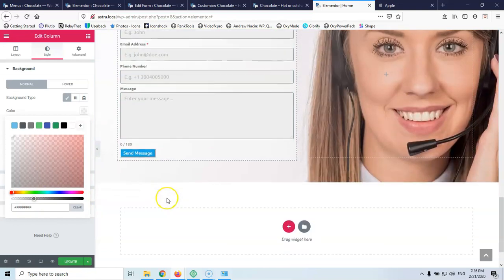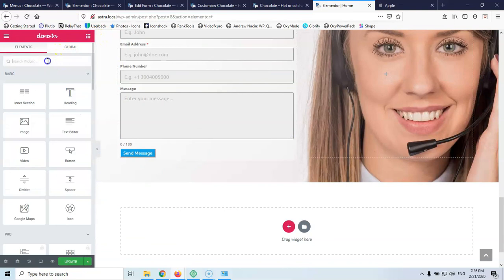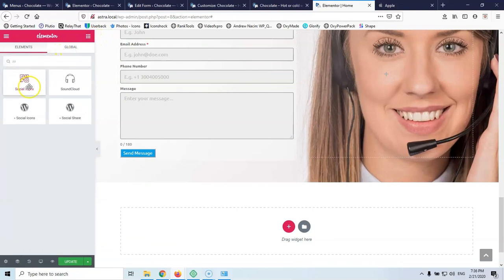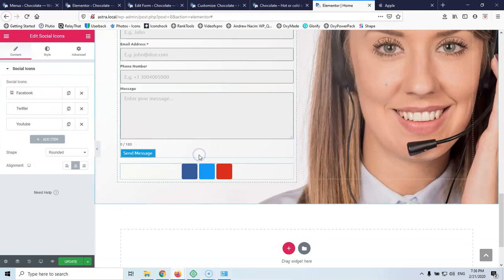And let's continue. Underneath that, we're going to put some social icons. Let's go for social. Okay, and here we have the Facebook, Twitter, and YouTube.